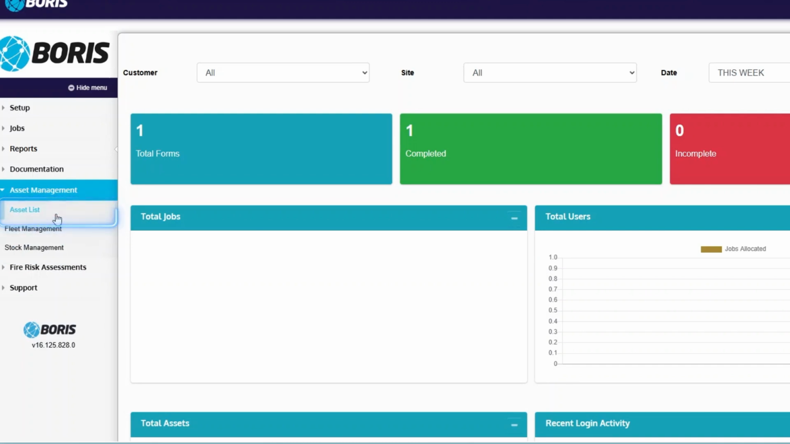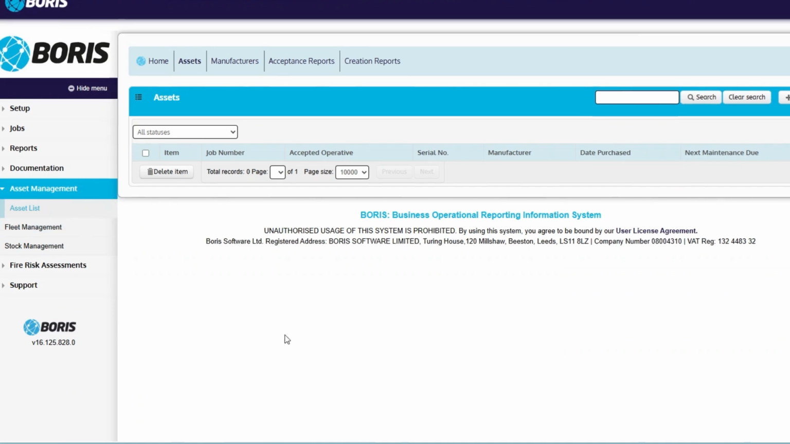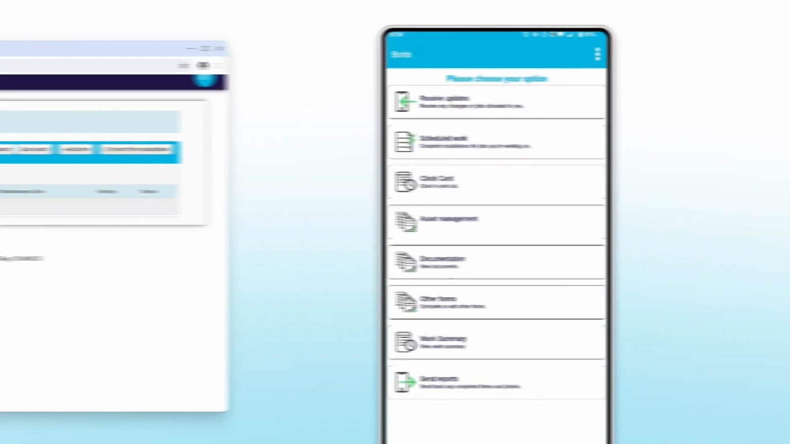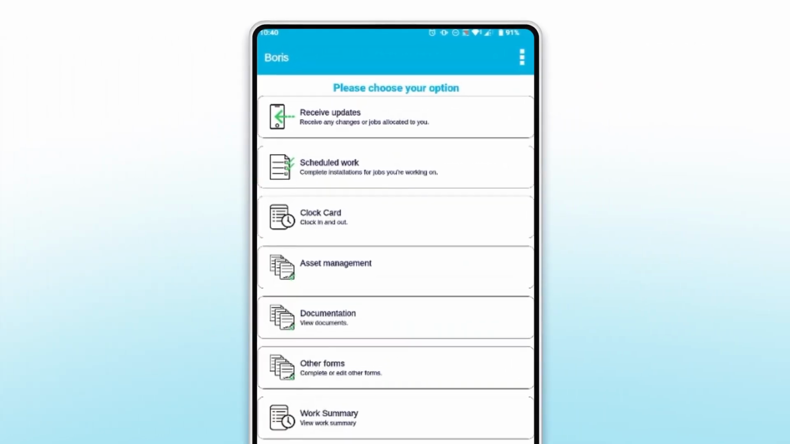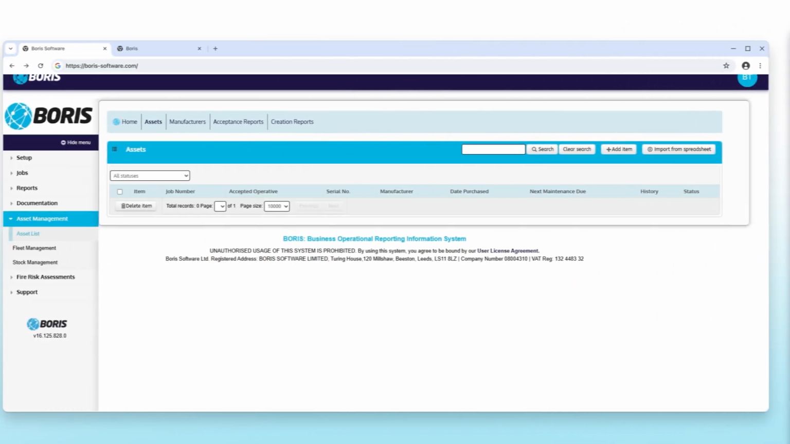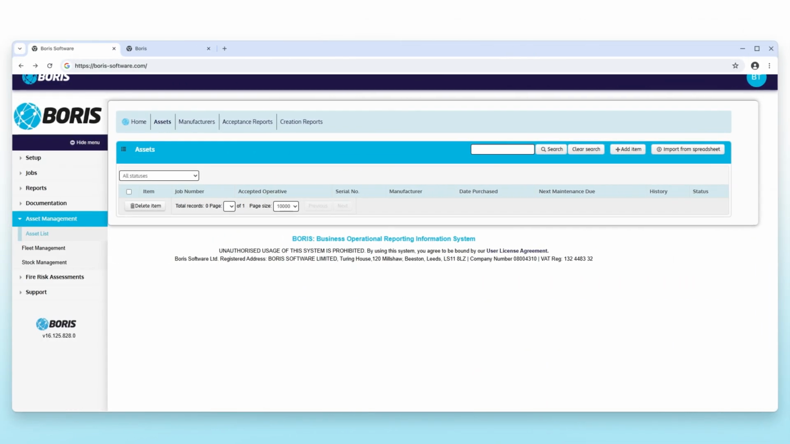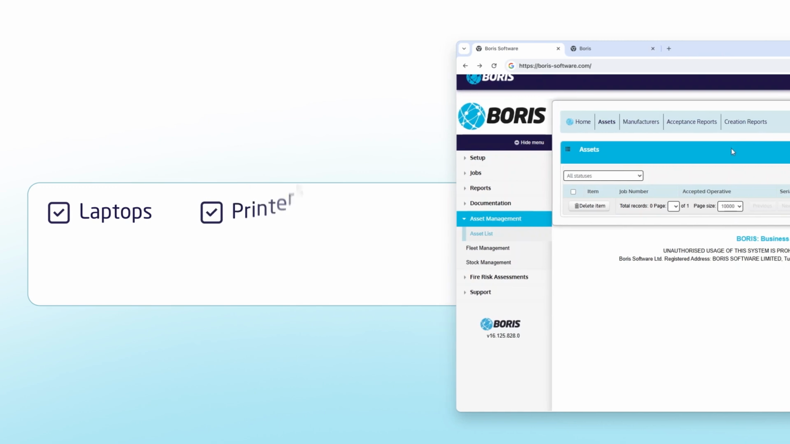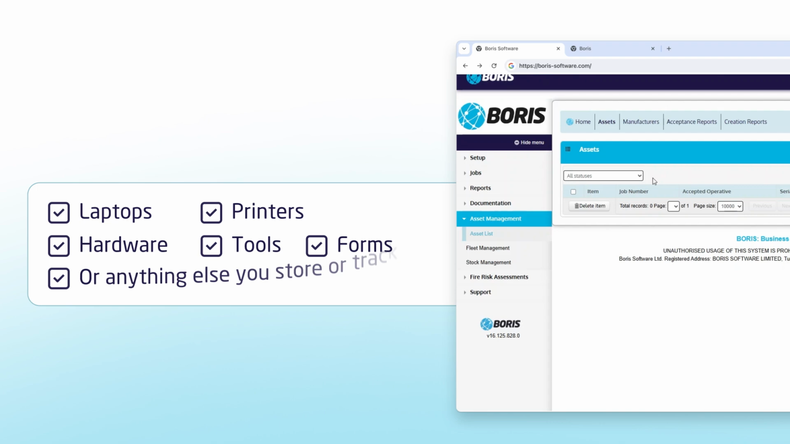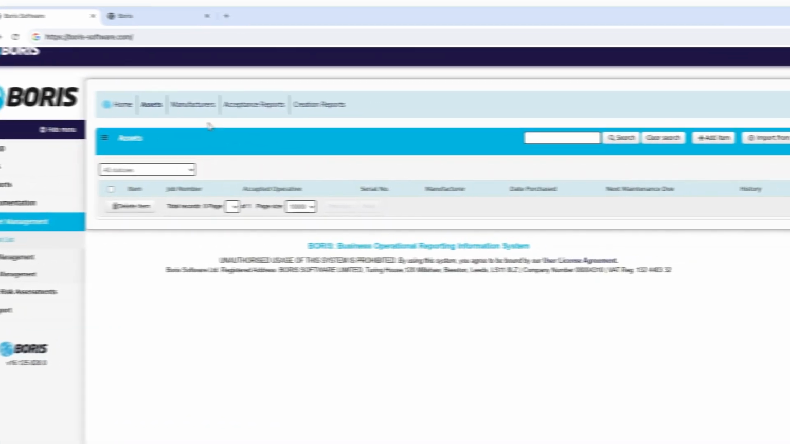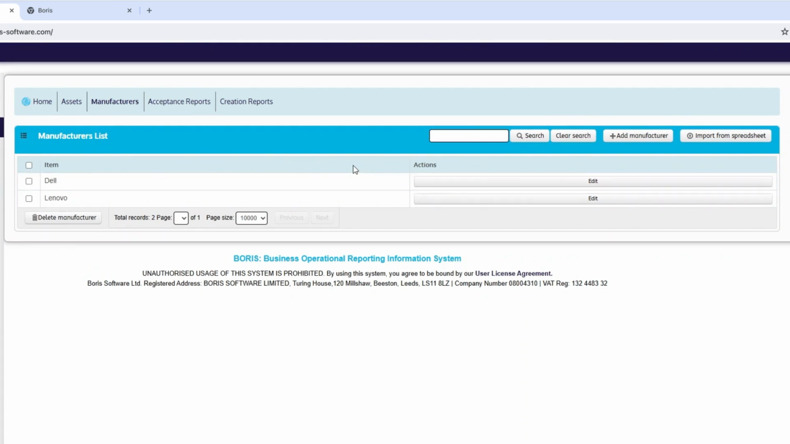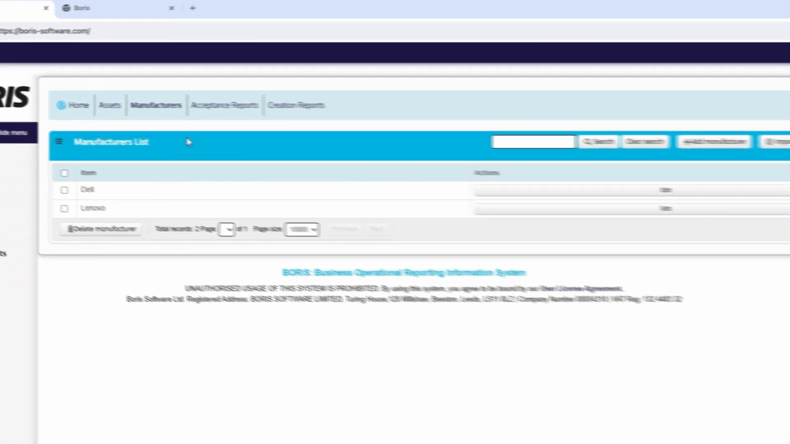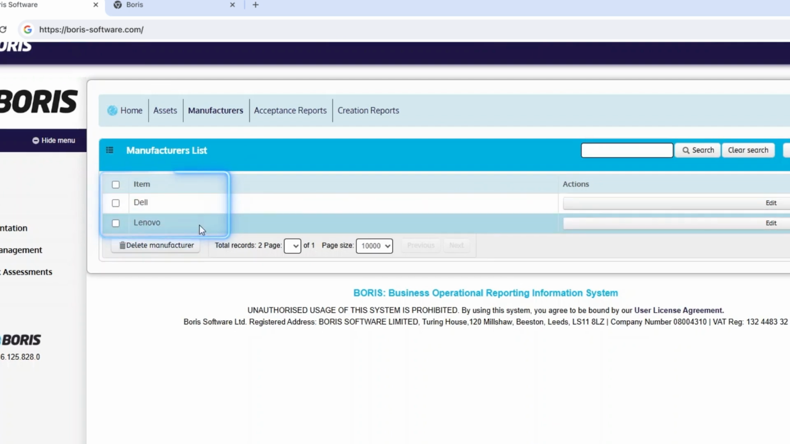When we open the asset list, you'll notice that we can work with assets both from the portal and from the mobile app. On screen here, you'll see my mobile device for demonstration purposes. The asset list allows you to manage any type of generic asset: laptops, printers, hardware, tools, forms, or anything else you store or track. You also have a manufacturer's list, which you can build out manually or populate by importing a spreadsheet. At the moment, you'll see I only have Dell and Lenovo in the list.